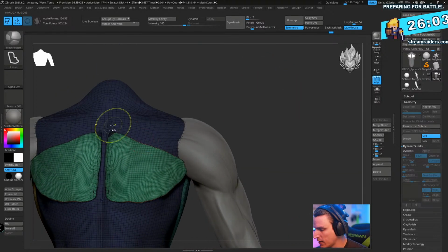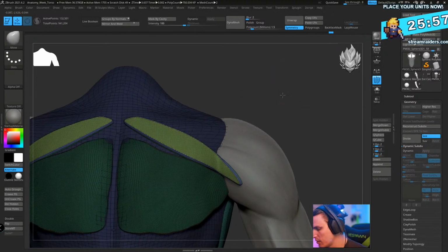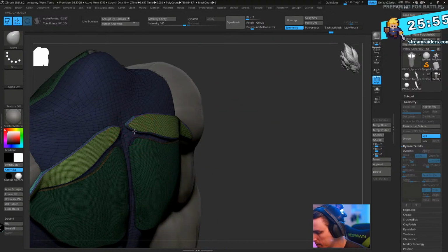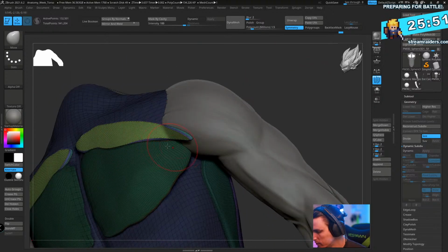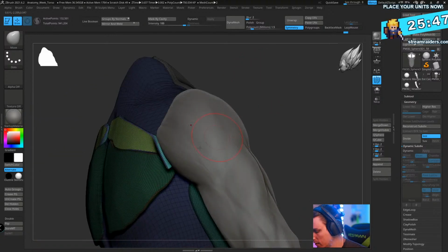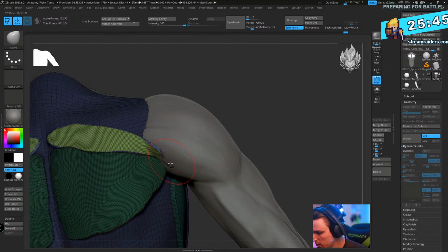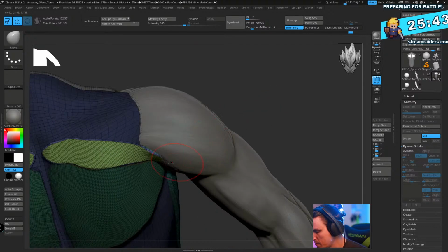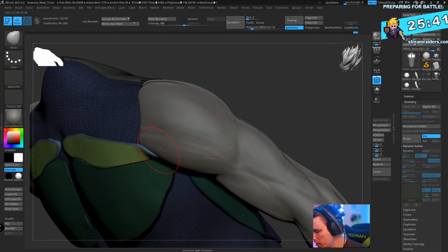And then I'm going to go ahead and create the next part of the chest right up here. Have this part connect in and kind of down a little bit. So now we'll be matching where the deltoid should be.